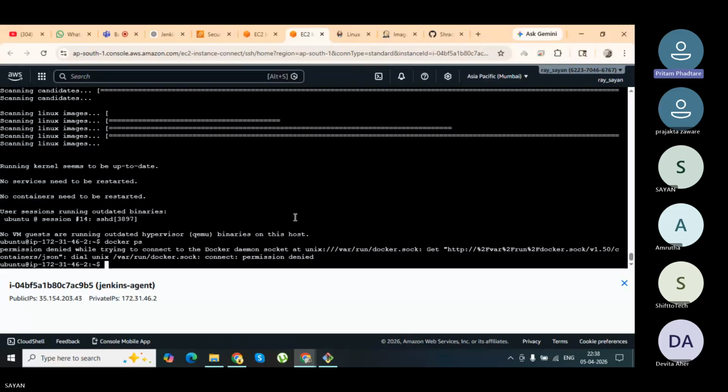So for that, there is a command: sudo usermod -aG docker ubuntu. Enter. This is the command for adding your Ubuntu user to your Docker group. Enter.